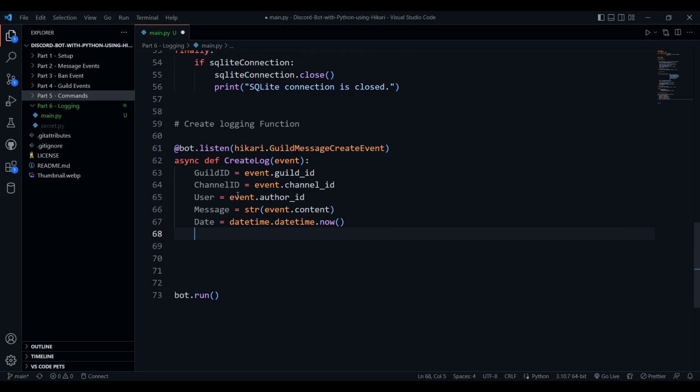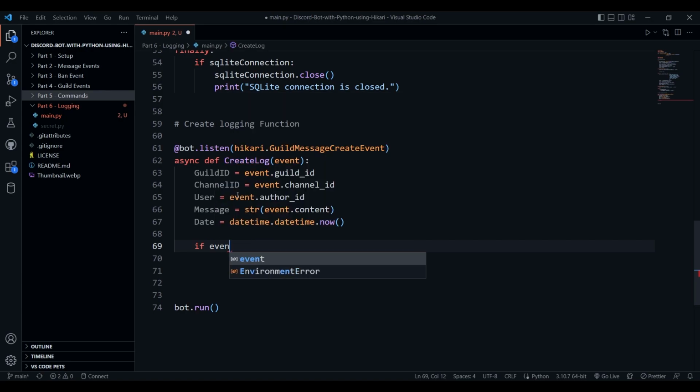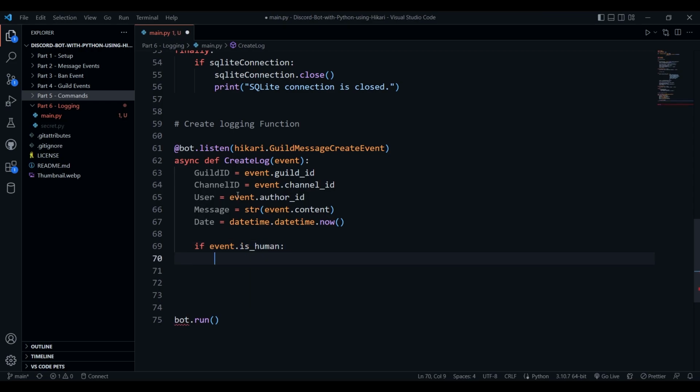What do we want next? So we are logging the messages. Now, messages could be sent by bots, by humans, by embeds, by so many things. But we only want to log the messages that have been sent by users. So we'll write a simple conditional statement. We'll write if event.is_human. What this does is, if the message is sent by a human user, then only the next block of code would run.